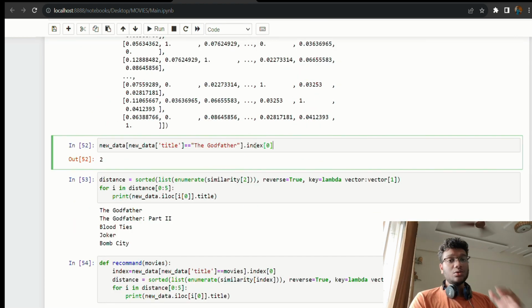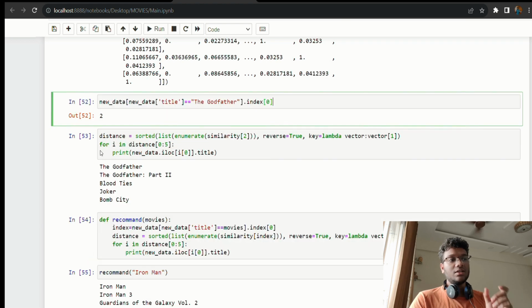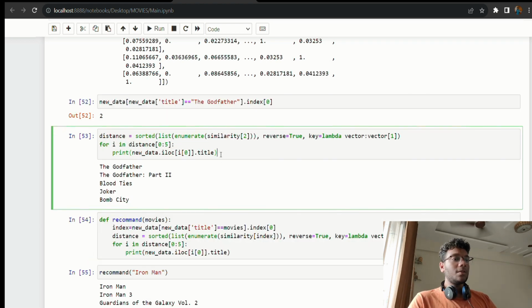Then using this index value, we'll later figure out, if the user has given us a movie name, the data set will figure out what index value the title is, and then through that index value, we'll be able to figure out what other movies with specific titles are similar to that movie. I hope I explained it better.